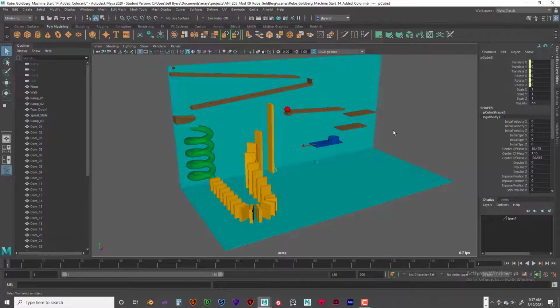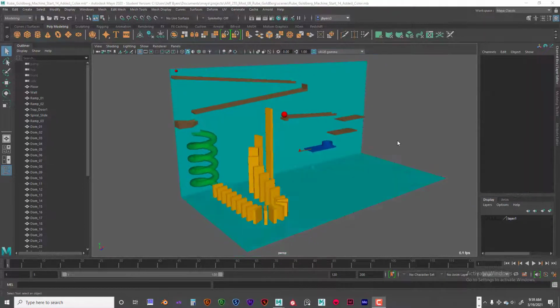Alright, the next thing we're going to do is add the active rigid bodies. So let's go ahead and select the active rigid bodies, and we're going to do that one at a time.